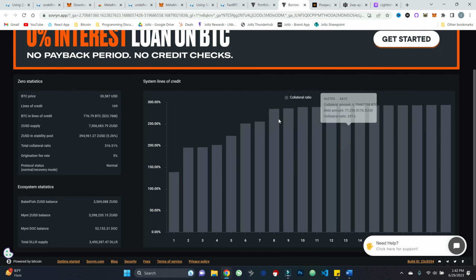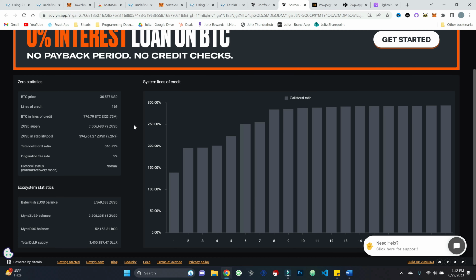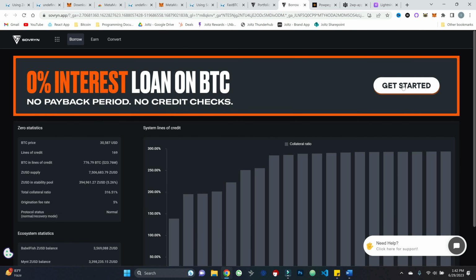And so on and so forth. And so we can see the collateral ratios of some of these different lines of credit. So you can see where things stand at the overall system level. And so we'll go ahead and hit get started.